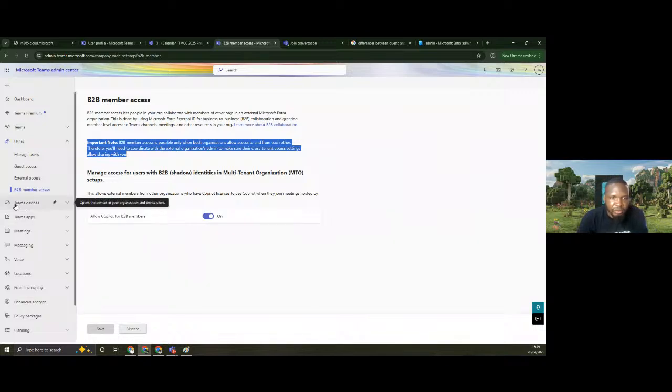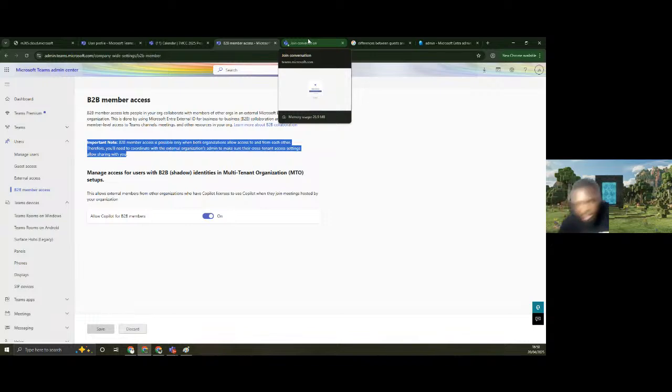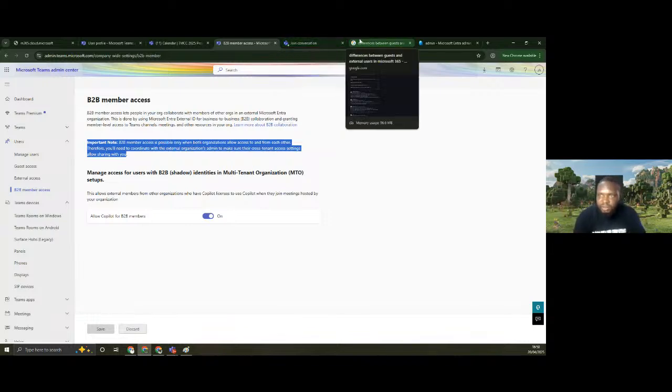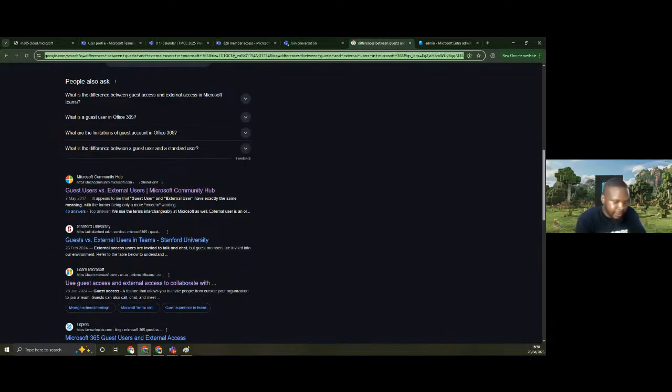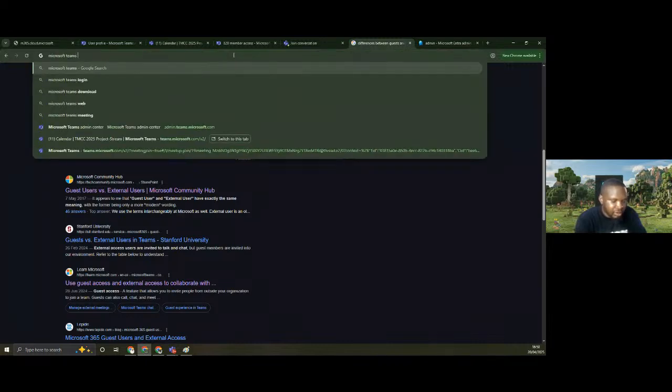So now Teams devices, there's little or nothing we can really say about this, but just to introduce you to the fact that there are dedicated devices for Microsoft Teams. So I may just want to see Microsoft Teams devices.